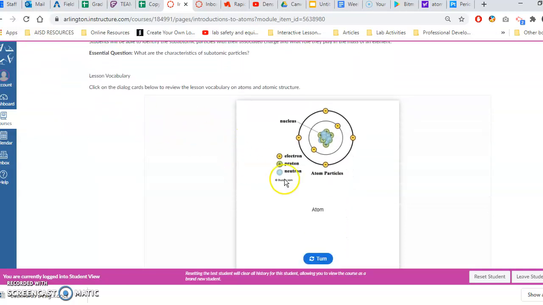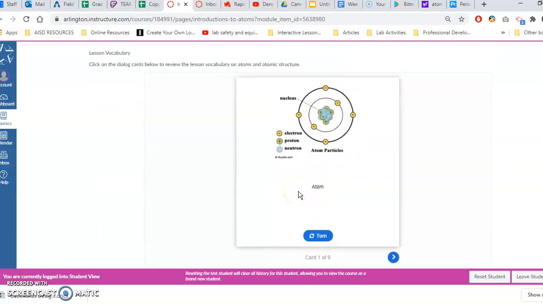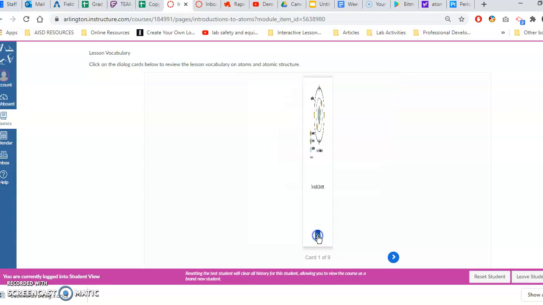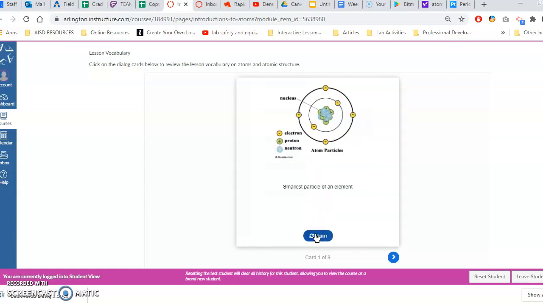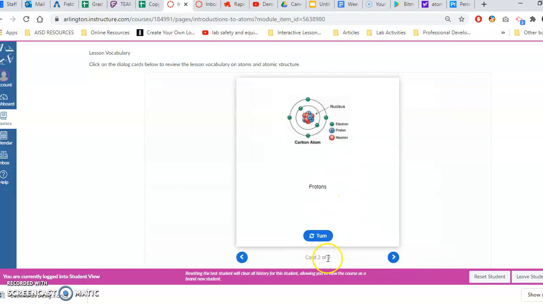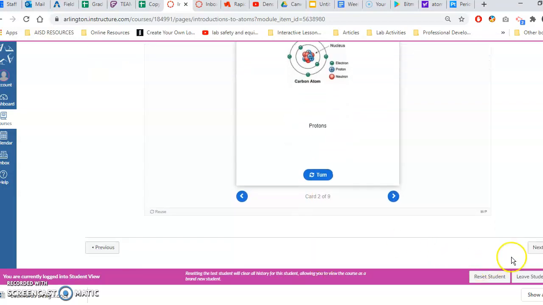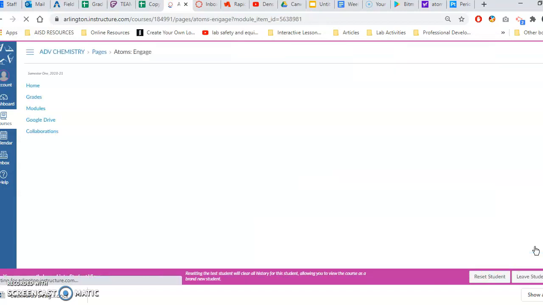A part of this activity also includes the vocabulary, a couple of terms that you have to know. Use these dialogue cards to go through the different vocabulary. Click on turn to give you the definition of that term, atom. It says atom is the smallest particle of an element. You click on next to move on to the next vocabulary in the list, about 9 of them that you have to go through. Once you're done with that, click on next to move to the next activity.